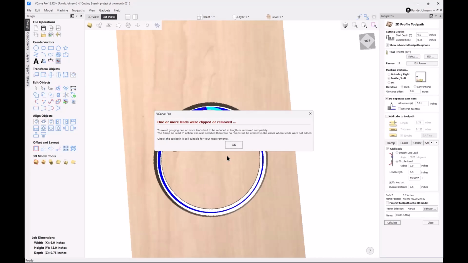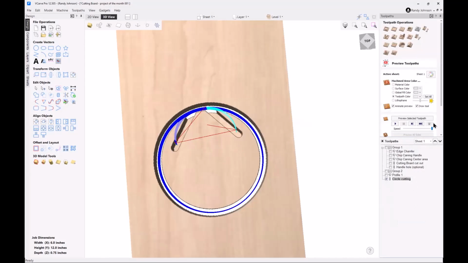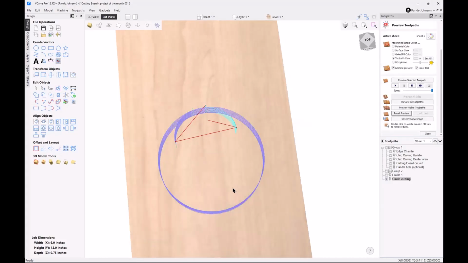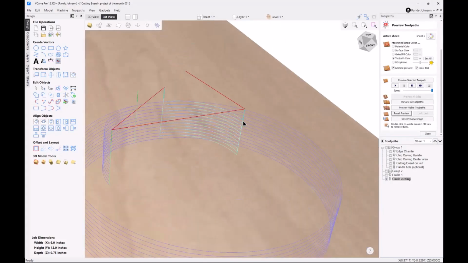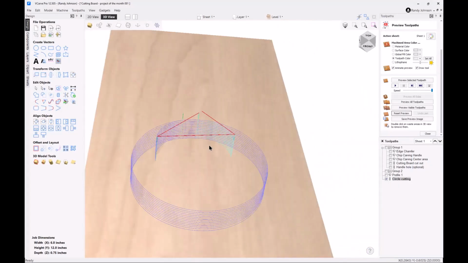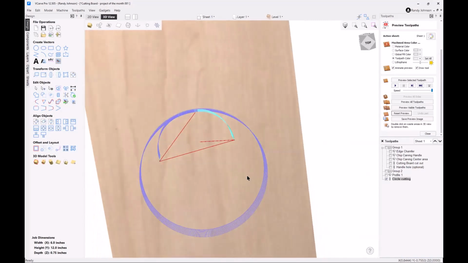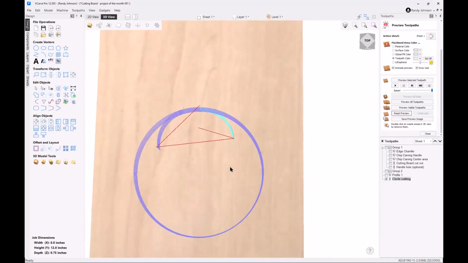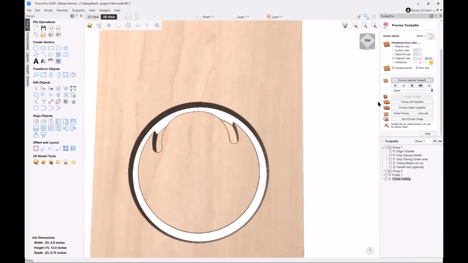Okay, to avoid gouging, one or more leads may have been reduced in length or completely removed. The ramp with the lead option was also selected. Therefore, no ramps will be created in the case where the lead-ins were not added. Okay. I think it's still producing an acceptable result, though. In fact, those light blue lines right here, these aqua lines, that is the ramping. So that is the lead-in. So that looks good. There you are. So that would improve the quality of the inside of that circle.